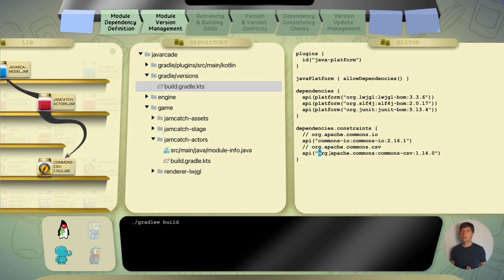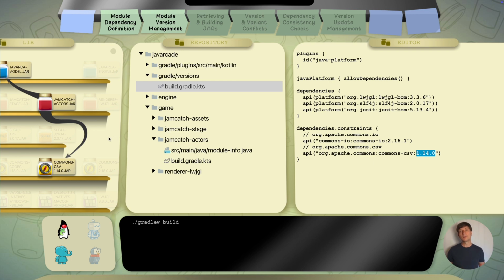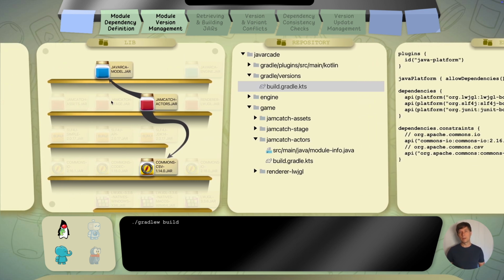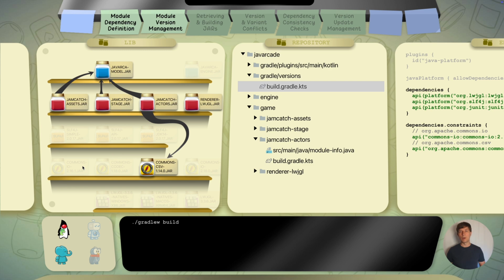Note that even if we use the module system, here we use the group ID and artifact ID notation to refer to a certain module and not the module name, because the group ID artifact ID combination is what Gradle natively supports and what also other tools understand, about which we will talk when we get to the point about keeping dependencies up to date regularly. In this example, we define a version for Commons IO and Commons CSV, because these are two modules we use directly in our dependencies in some of our modules.